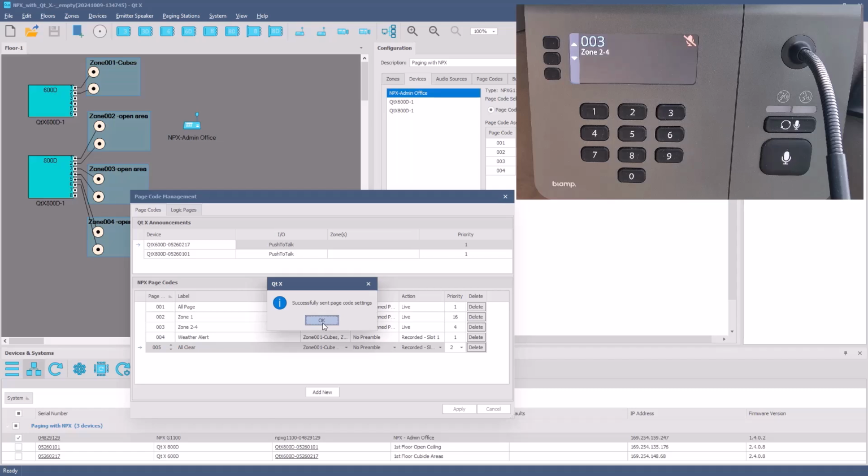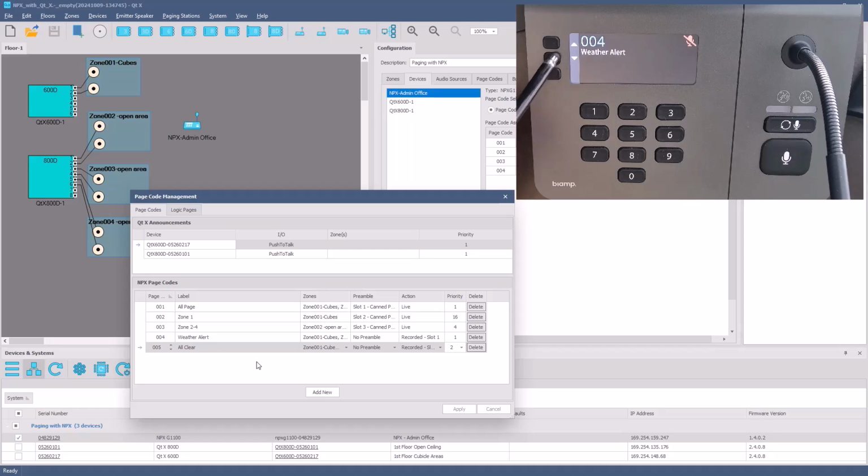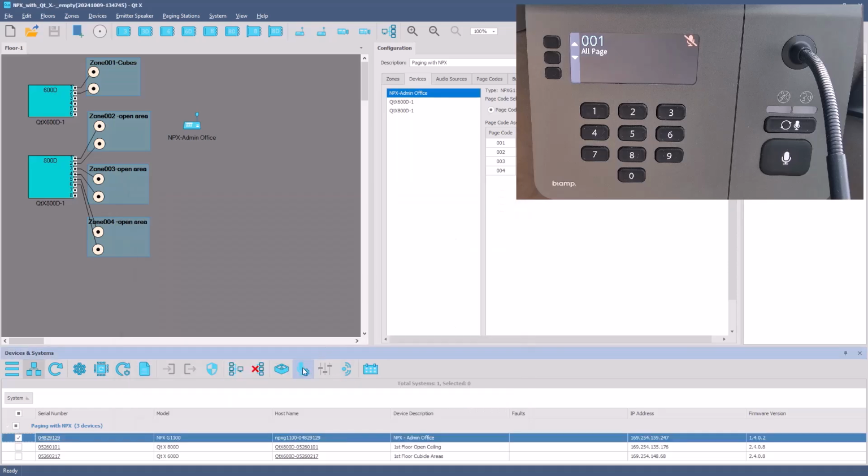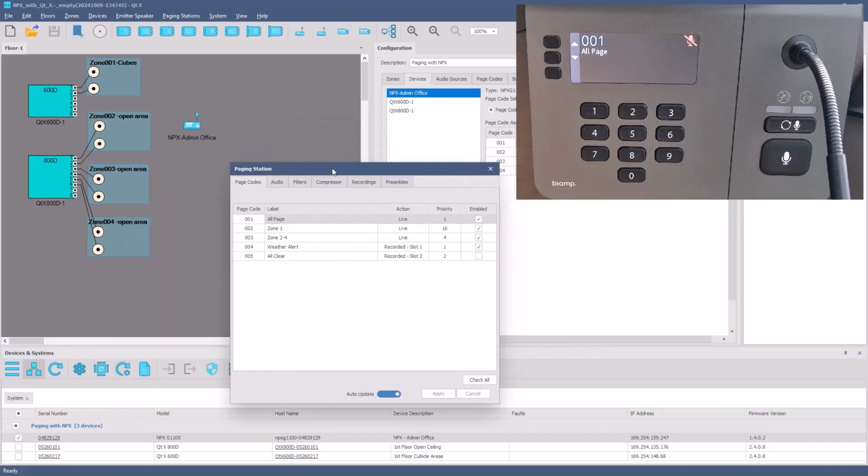The page code is now sent to the page code management list. The page code is not yet available on the NPX controller. We'll need to return to the paging station controls to enable the new page code to be visible to the user.